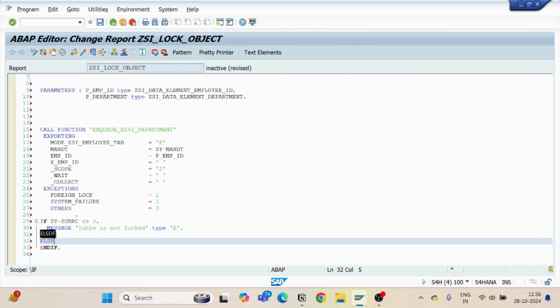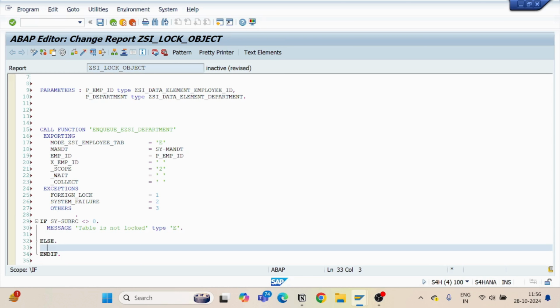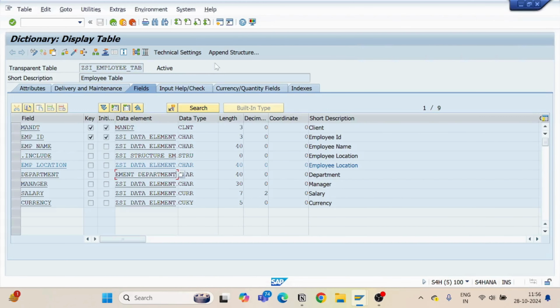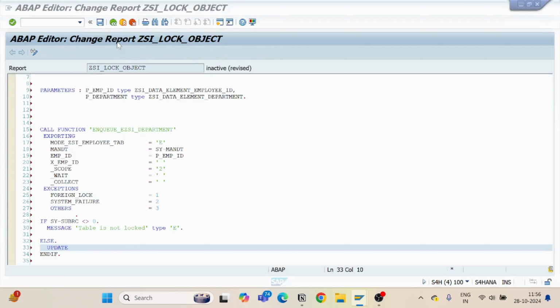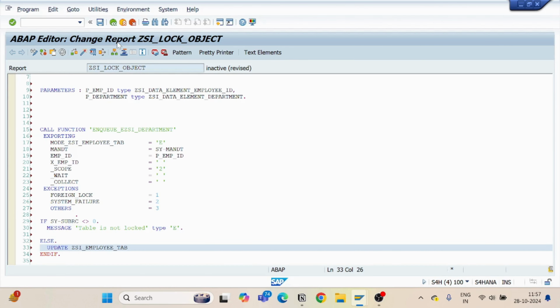Now if the lock has been applied, sy-subrc will equal 0. So I will go for my update part, update my table name. This one is my table. Update table name, set department column is equal to P underscore department, where employee ID is equal to P underscore employee ID. So this is going to be okay.